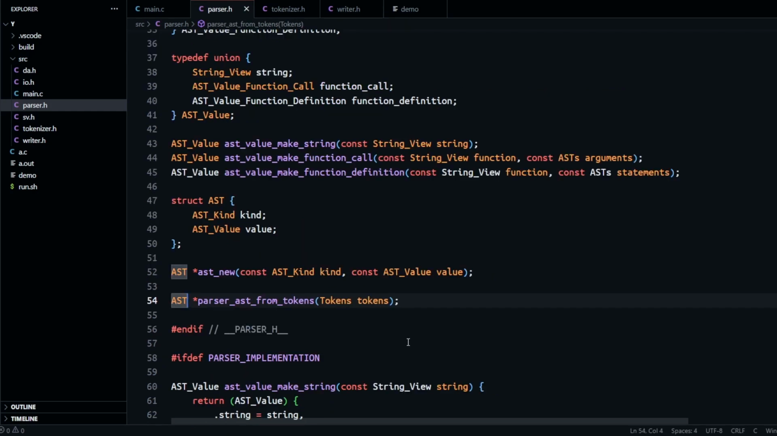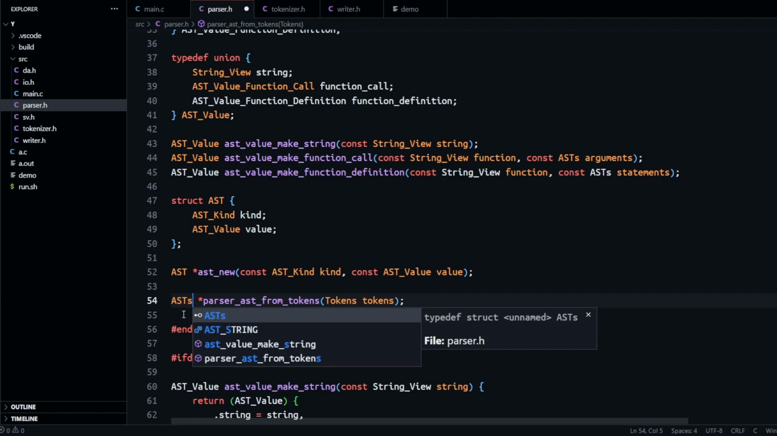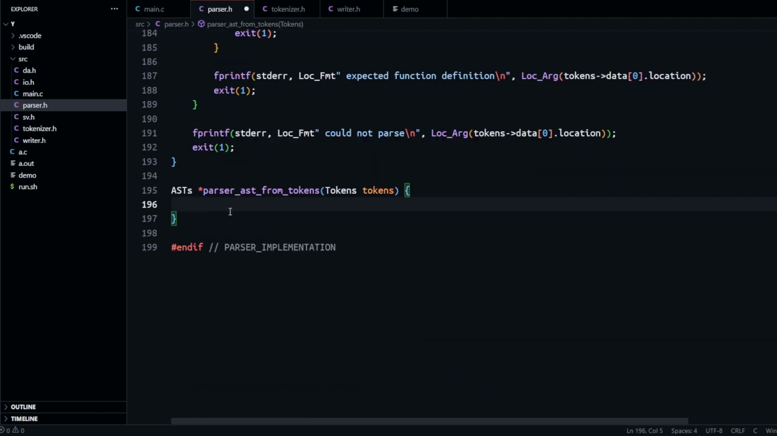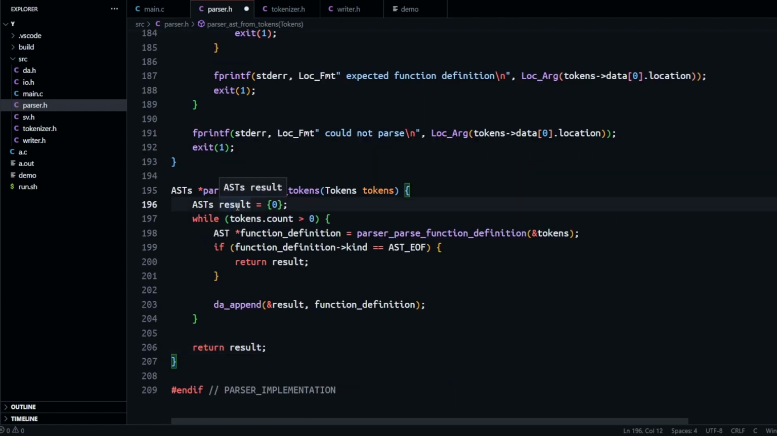Now we can temporarily change our parse AST from tokens to actually return an ASTs array. And now we can do what you are used to seeing: create a result, loop while the tokens count is greater than 0, parse a function definition. If the function definition is end of file, we can return the result, otherwise we append it to the array and then return the results.